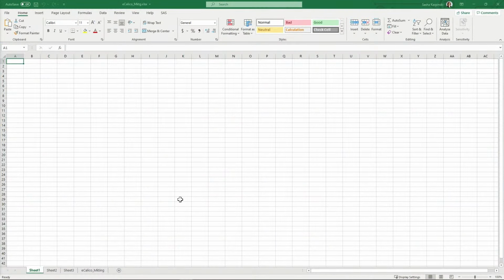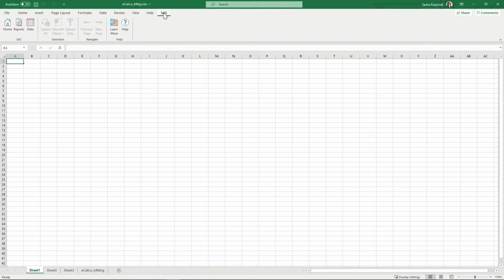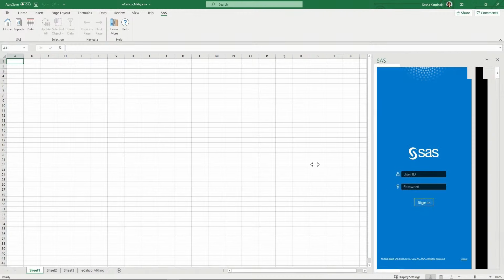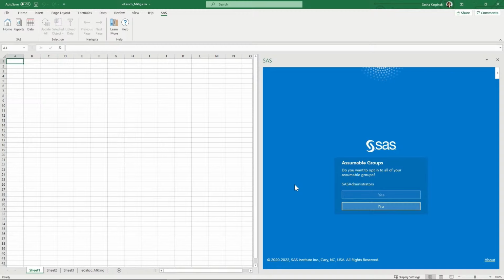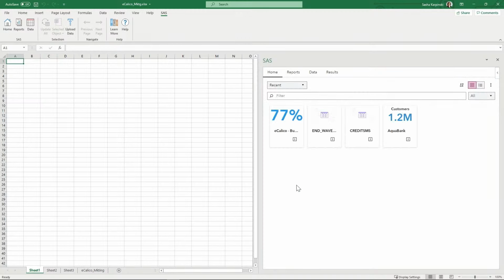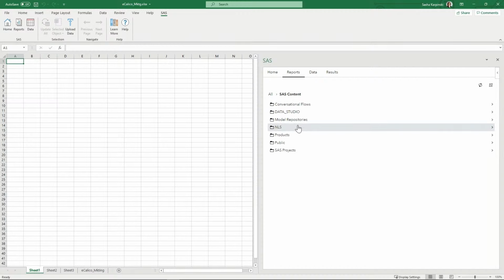All right, so here I am in Excel, an application I'm sure that is familiar to many people, except for this new SAS button here that if I click on and then click on Home, I will be able to launch my SAS pane and start working with my SAS content right away. Okay, so here I have my home screen, and it's going to show me my recently opened reports or data sets or favorited reports. So I'm going to go ahead and navigate to a specific report that I wanted to show.